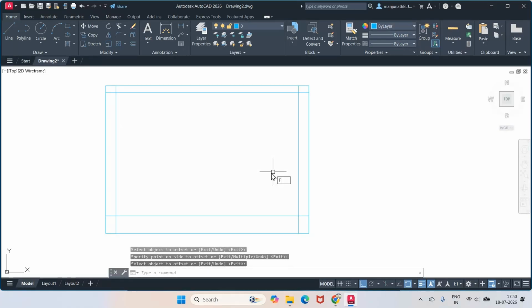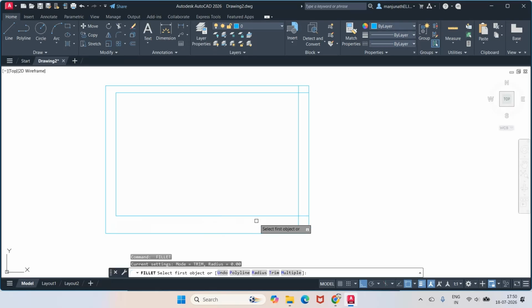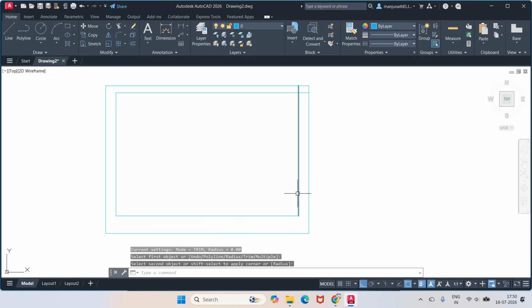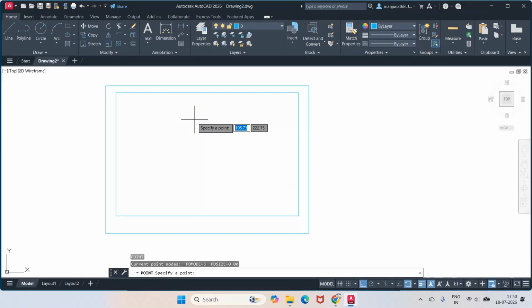Once you do that, you'll go for fillet between these two, and between these two, and between these two, and between these two. So this is the actual boundary area where you want to create the drawing. Now I will go for a point. I will take the end point of this and the end point of this. So this is the actual sheet, and this is the boundary within which I need to create the drawing. This is how we will be able to create this drawing.